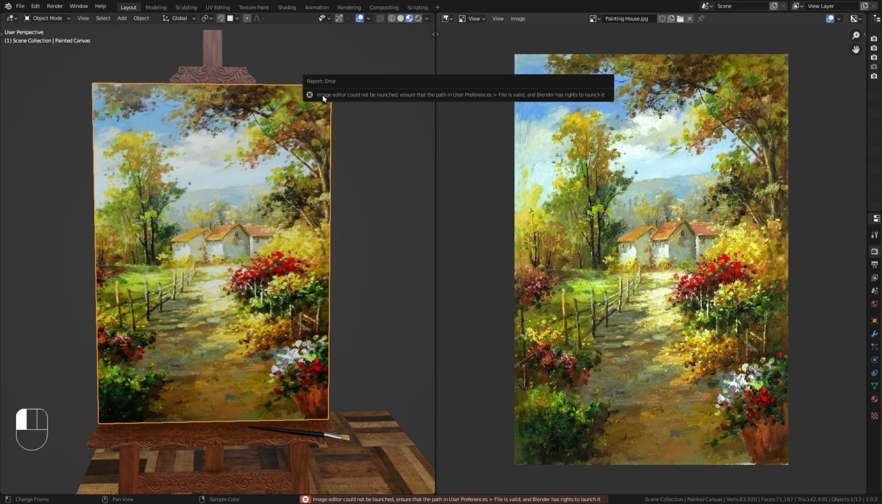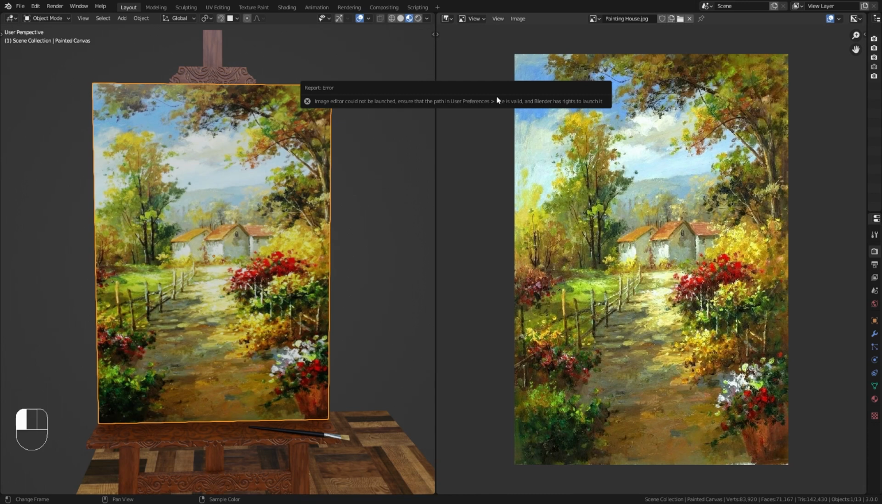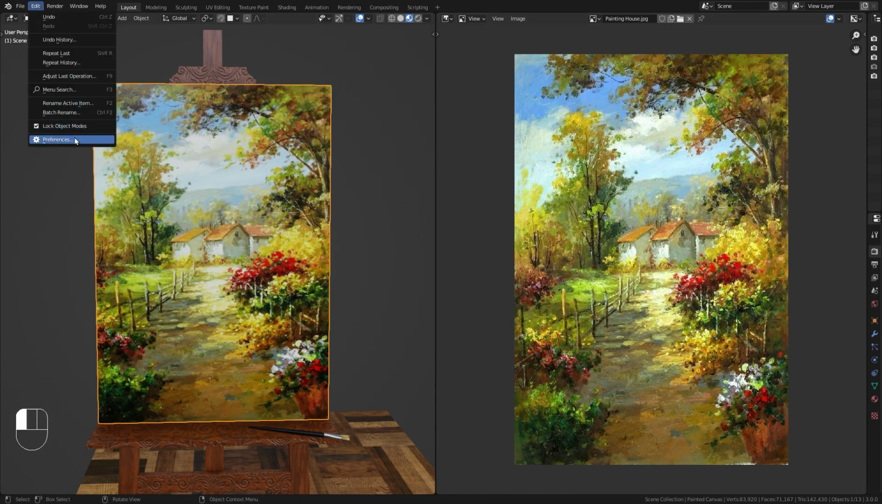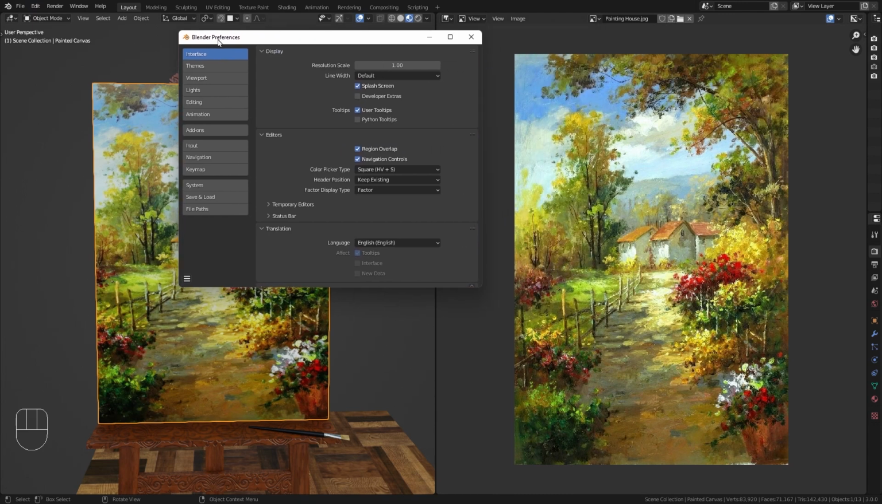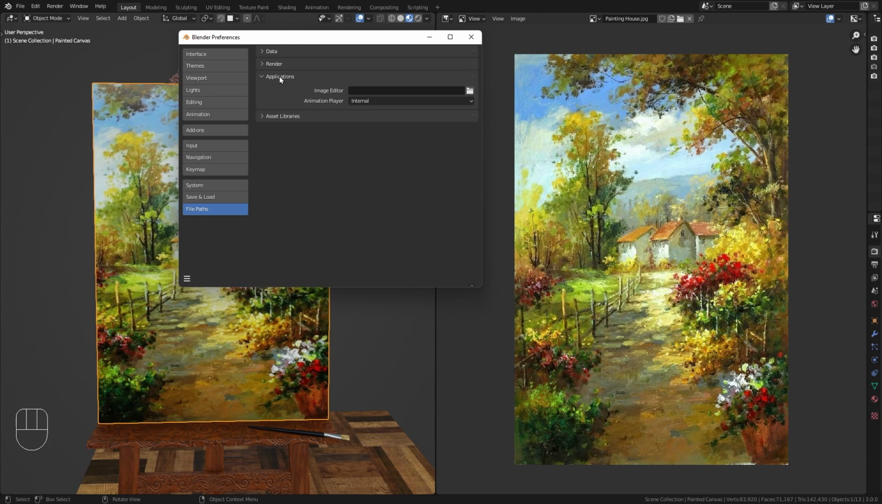However, if I do this now, you can see that I get this error message, which is happening because Blender doesn't know which image editing software it has to open. So before we can use this, we need to go to Edit, open the User Preferences, and then go to the File Path tab. Right here under Applications, you can see that we have this Image Editor option where we can paste the file path to our image editing software that Blender should use.